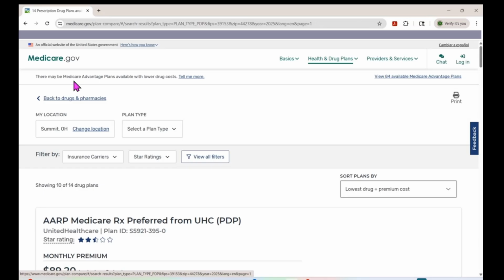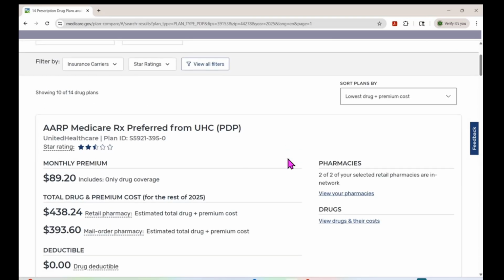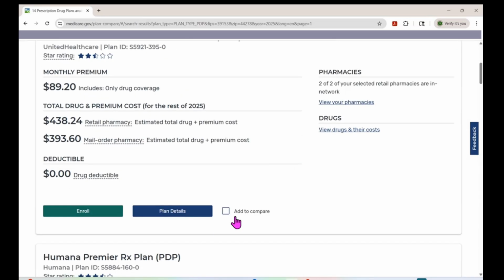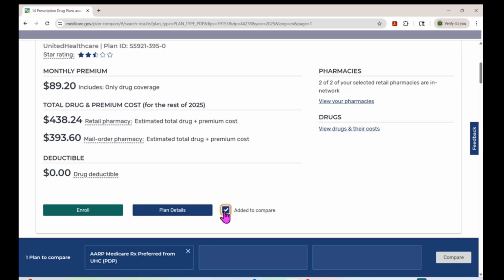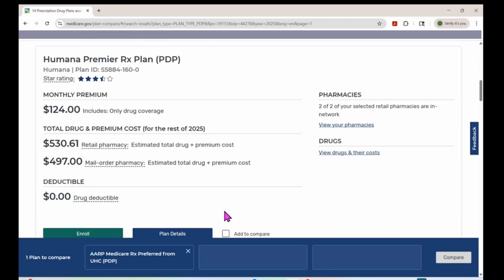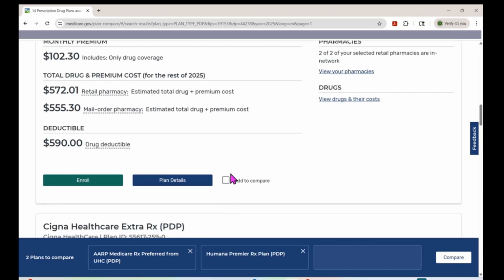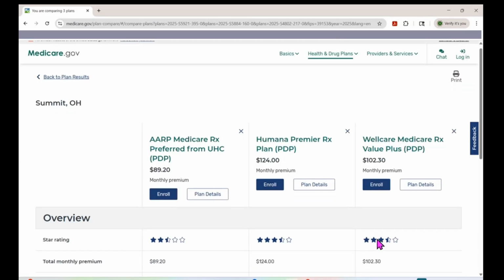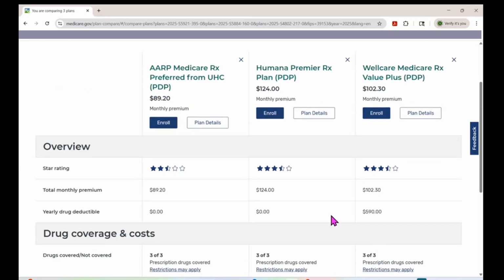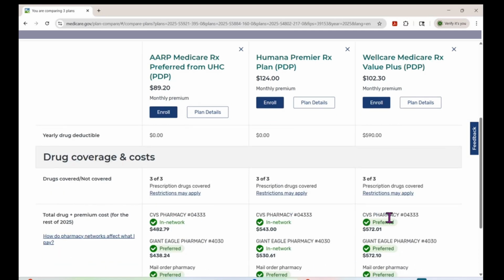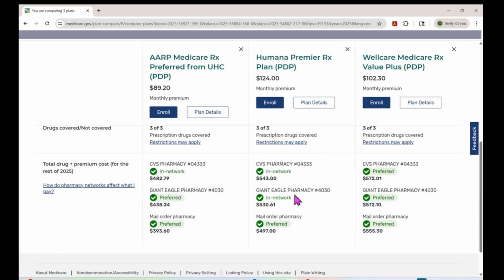Let's go back to the search results. If you want to compare several plans side by side, you can click Add Compare, and you can compare up to 3 side by side. Once you've selected the 3 that you would like to compare, you just simply click Compare, and it will show the side-by-side premiums, the yearly deductibles on medications, and the totals that you can anticipate spending at the different pharmacies you've selected.